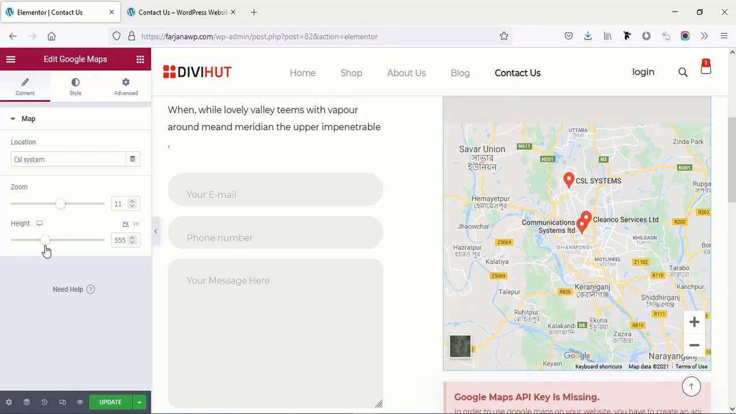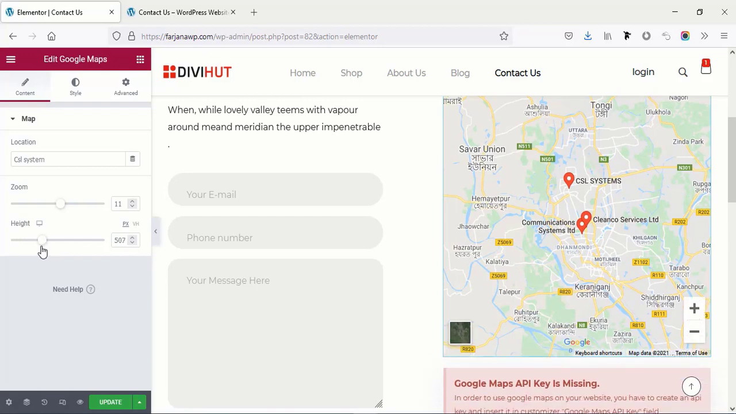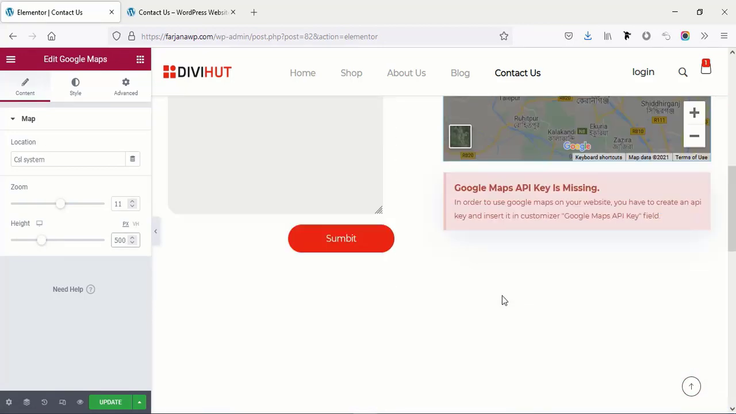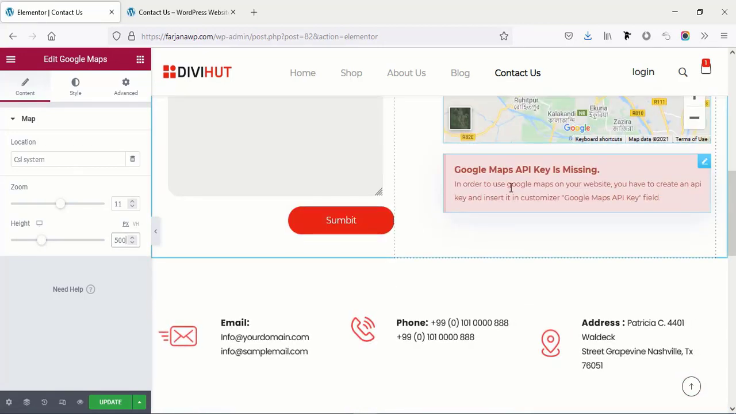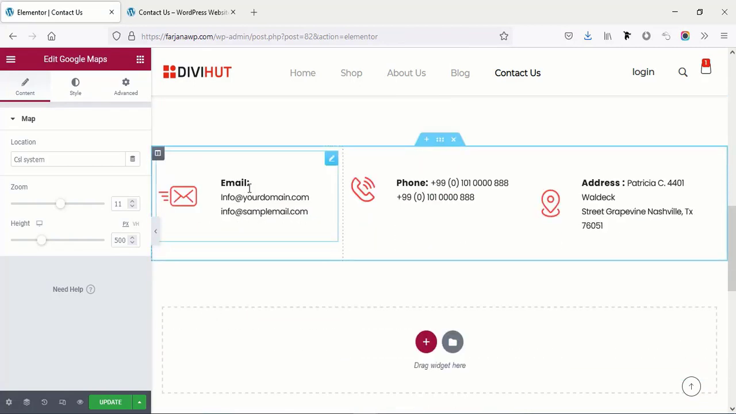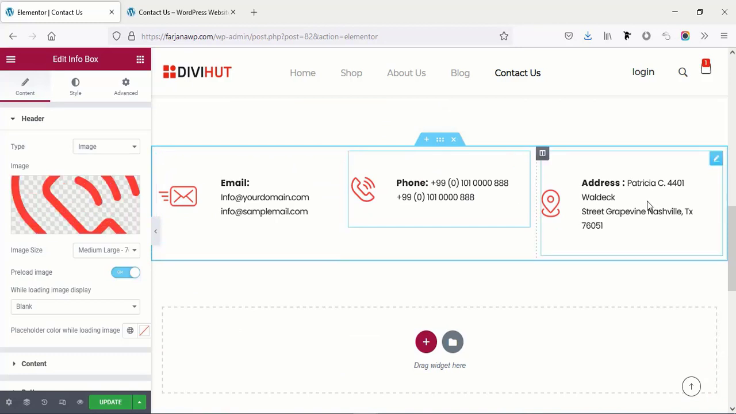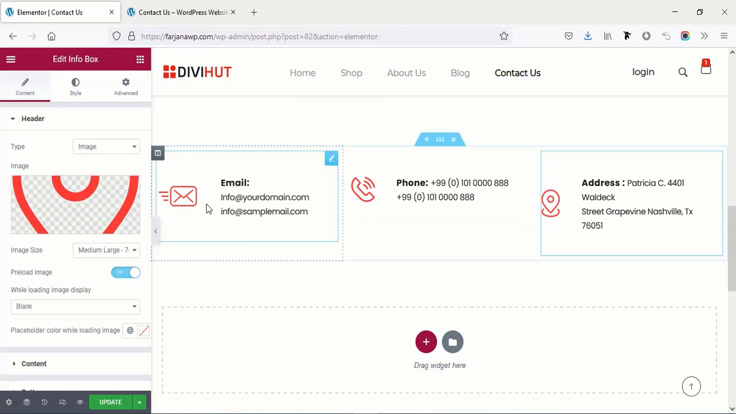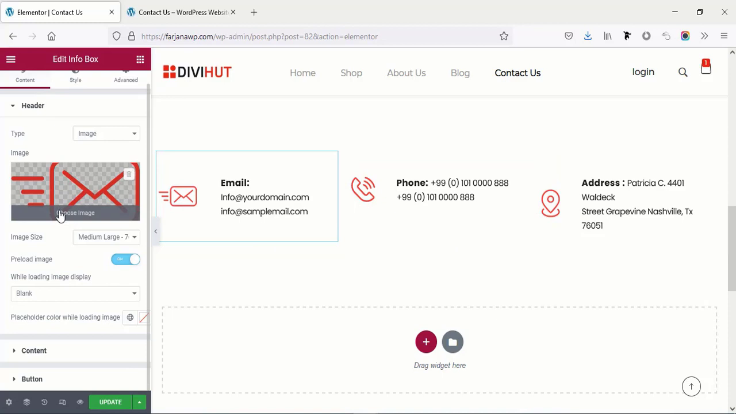So I'm changing it to 500 or like that, and also I'm removing this module from here. And in the bottom area, here is the email address, phone number, and the address. So we can also change all these from here. Here is the image. We can upload a new image if you want.